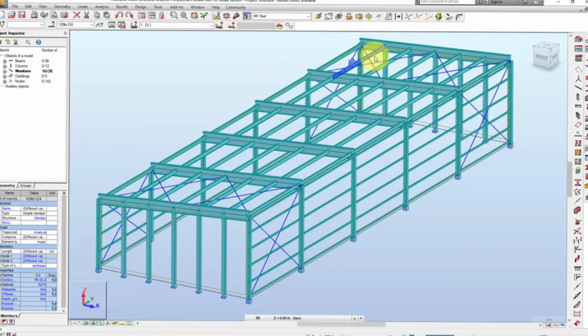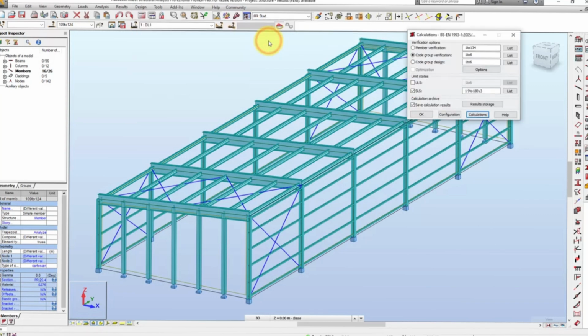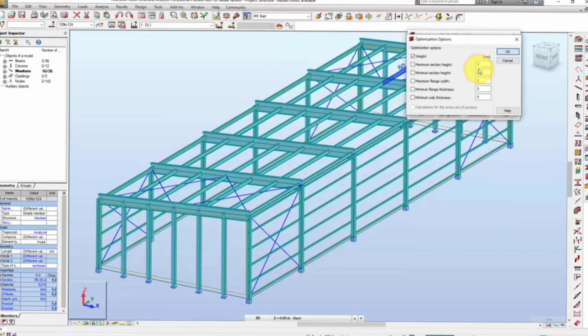To begin optimization, from the text menu, select Design, Steel Member Design Options, Calculation. This displays the Calculations dialog. Under Verification Options, select Code Group Design. Check Optimization, and check ULS Limit State. Next to Optimization, select Options. This displays the Optimization Options dialog.